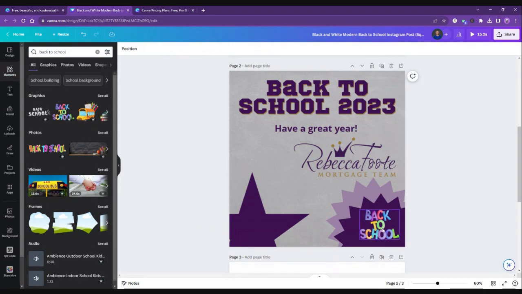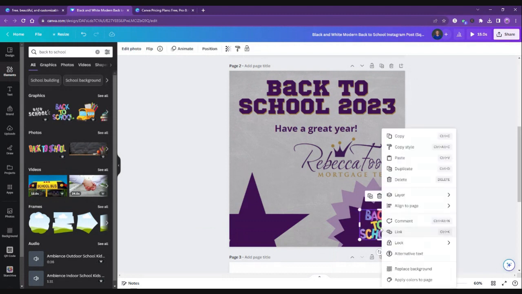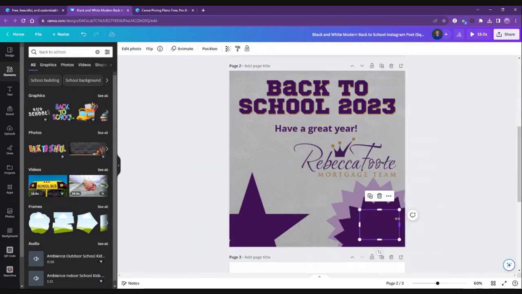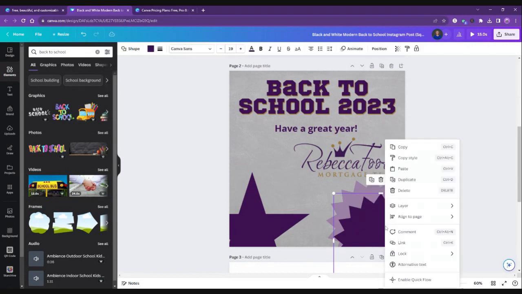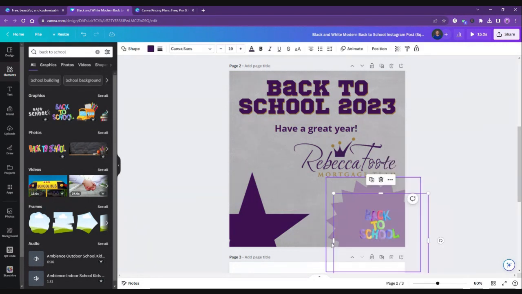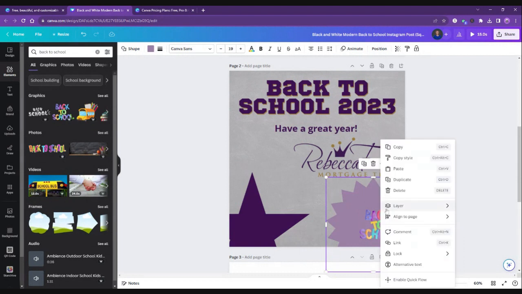Now, sometimes you might layer it and be like, what happened to it? If you right click, there's a layer here. And if you see how I said send backwards, you can't find it right now. And that's because the dark purple is laying on top of my back to school logo. Where if you go layer, send to back, now it actually sends the dark purple to the back. So you got to make sure you know what you're clicked on and what you're doing.